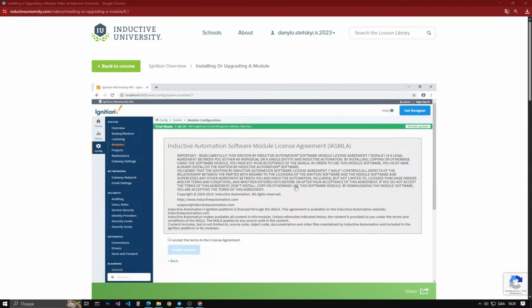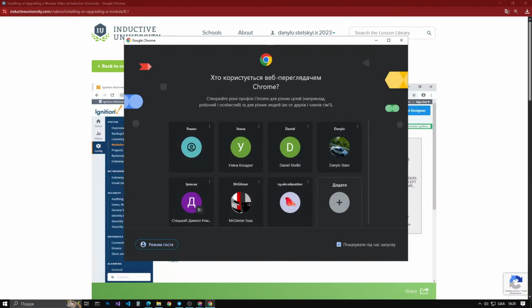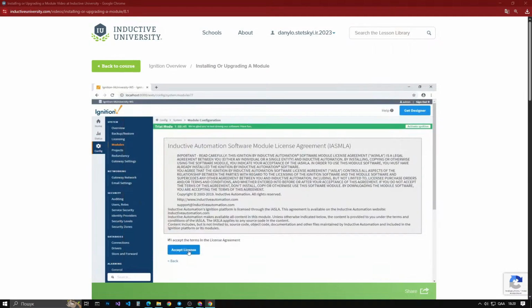You may be taken to a page like this, where you need to accept a new software module license agreement, if there's a new version of it in this module. We simply need to click on the checkbox, I accept the terms in the license agreement, in the lower left-hand corner, and then click on the Accept License button just below that.